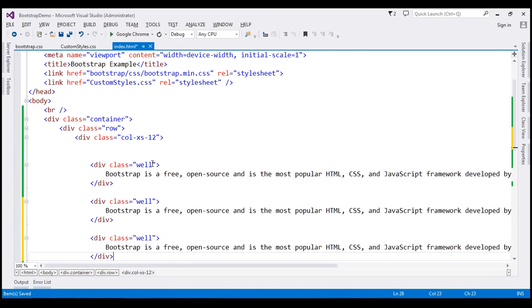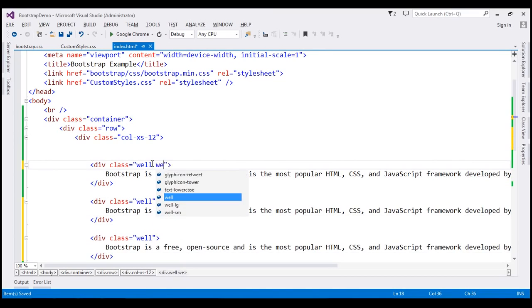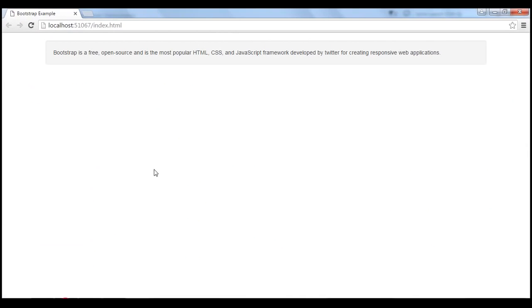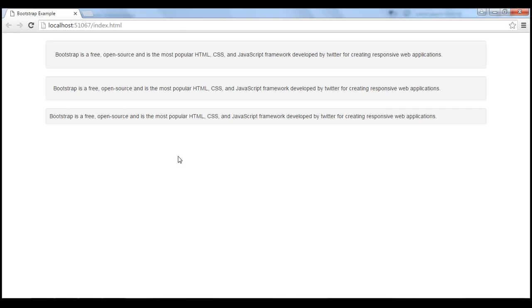And on this first well, let's also use the well-lg class. And I'm not going to use any sizing class on the second well. And on the third well, let's use the well-sm class. Let's save our changes. Now when we reload the page, notice we get wells with different sizes.